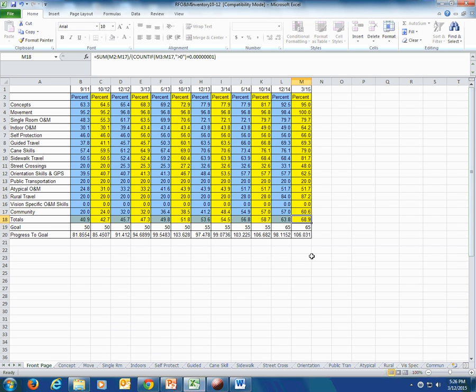Then all you do is close this out. Don't save it. Just close it out. And then the numbers that you manipulated, they just go away. And then you've got the original percentage. So that's how we can use this to estimate what the goal should be, depending on what it is you are planning to work with on the kid. So that's pretty much what I have on my spiel for this.